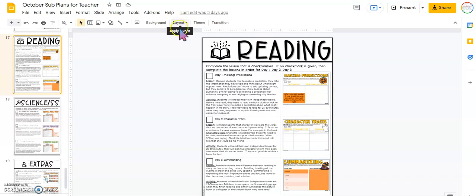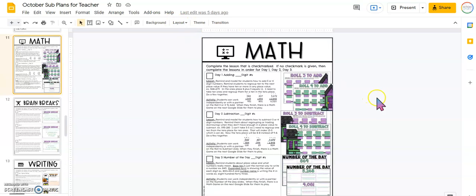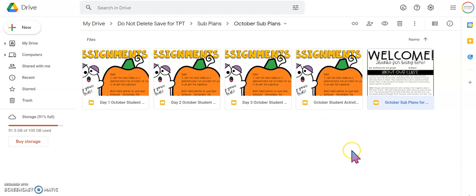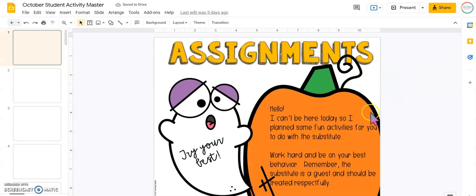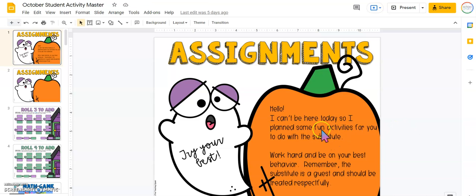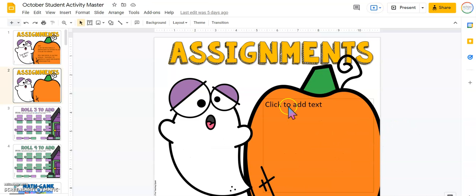So let's go over to the actual kid activities. Like I said, you can just put these in there as day 1, day 2, day 3, or I'm just going to give you an overview really quick of all of the different activities. So this is your master. You can either do something like this that I've already have there for you, or you can type in your own message to your students.